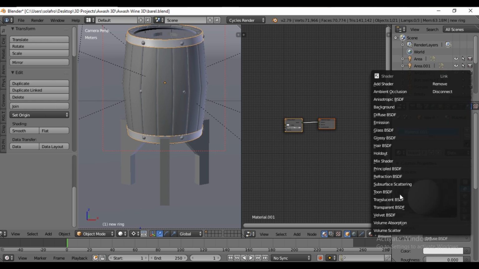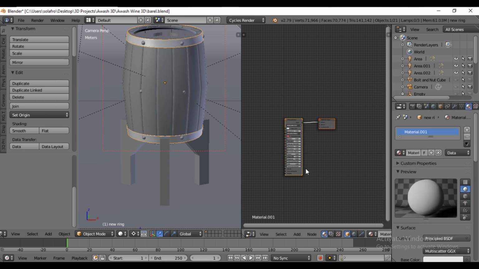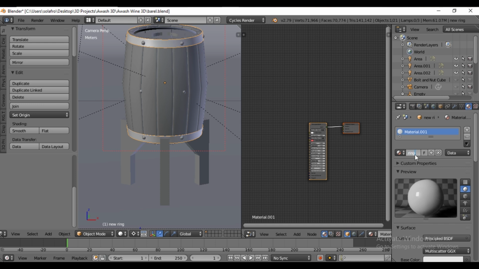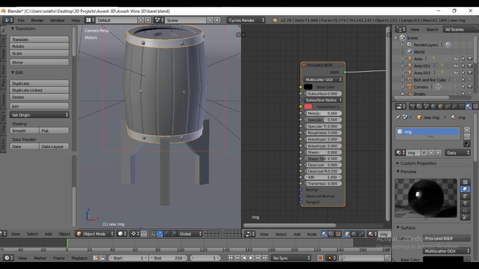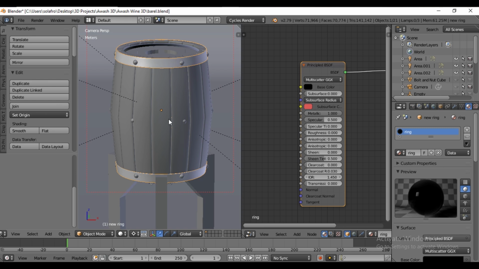Change from Diffuse to Principled BSDF. Rename it to Ring. Set the base color to black, the metallic value to 1, and leave the specular value at 0.5. One ring is hidden because we froze the subdivision of the barrel.